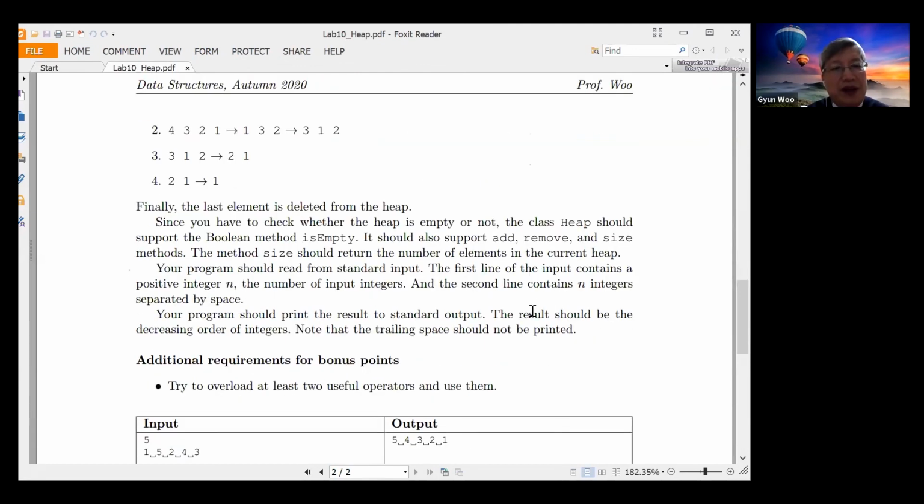Okay, so finally, the last element is deleted from the heap. Since you have to check whether the heap is empty or not, the class heap should support the Boolean method is empty. So it should also support add, remove, and the size methods. The method size should return the number of elements in the current heap.